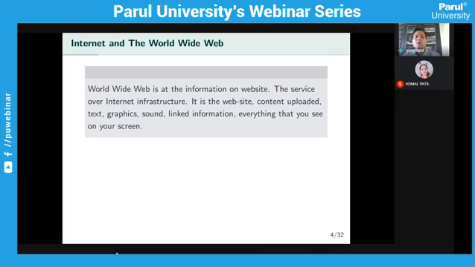World Wide Web is all the information on the website. Please pardon me for the spelling mistake. The service over internet infrastructure. It is the website, content uploaded, text, graphics, sound, linked information, everything that you see on your screen is a part of World Wide Web. So every content that you upload, every image that you upload becomes a part of World Wide Web, because World Wide Web is a service of connected websites.